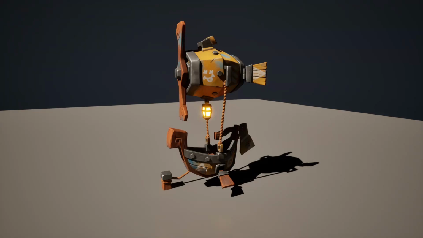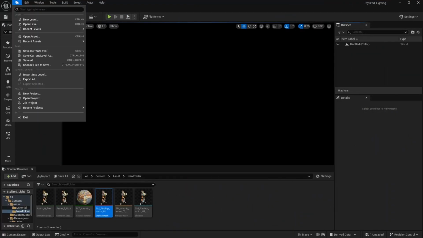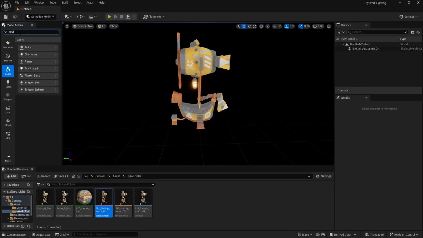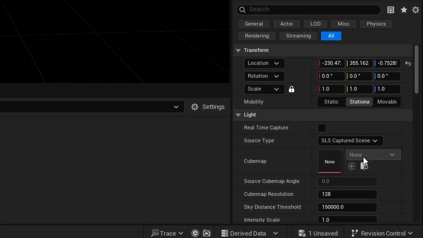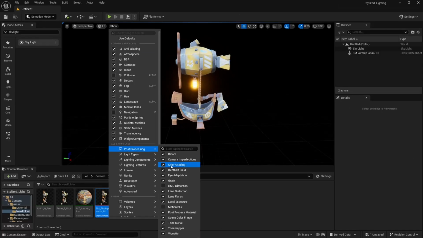I'm going to show you how I went from this to this in just a few simple steps with Unreal Engine 5. Create a new empty level and add the asset you want to light into the scene. Add a skylight to your scene and set source type to specified cube map. Disable eye adaptation in game view and editor view.